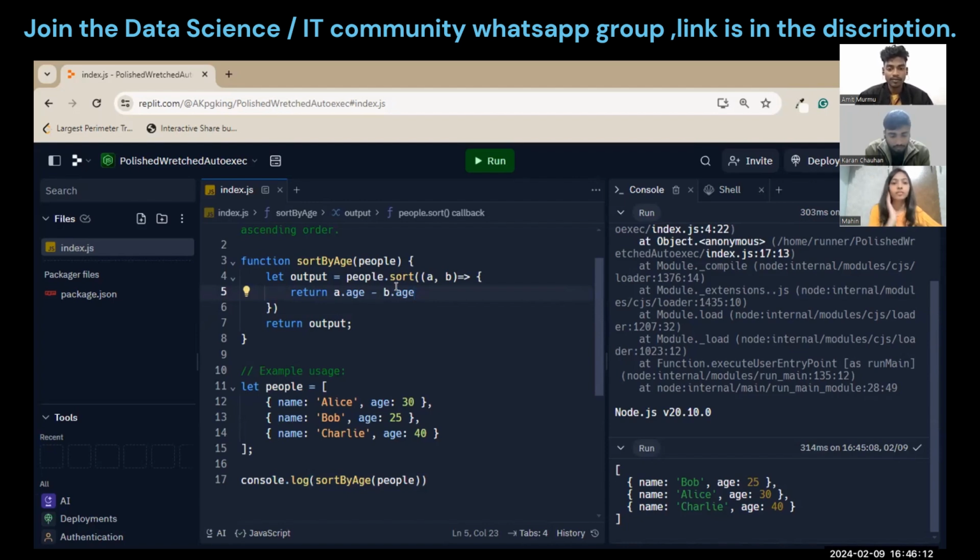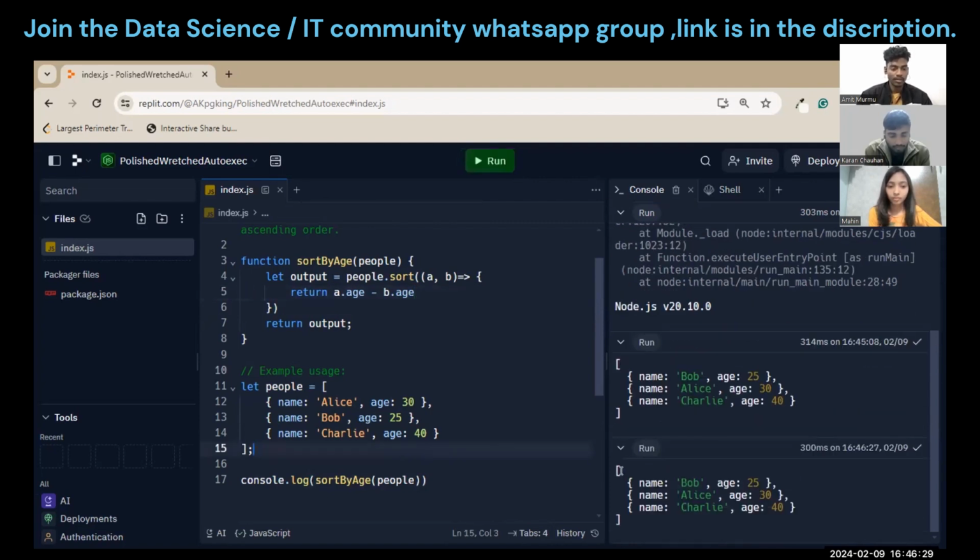And in place of it, if I had done b.age minus a.age, then it would have given the reverse. But since we need the ascending order, I did a.age minus b.age. And after compiling, this is the expected output. The output that we expected, and we are getting it. Nice, nice. You solved it.